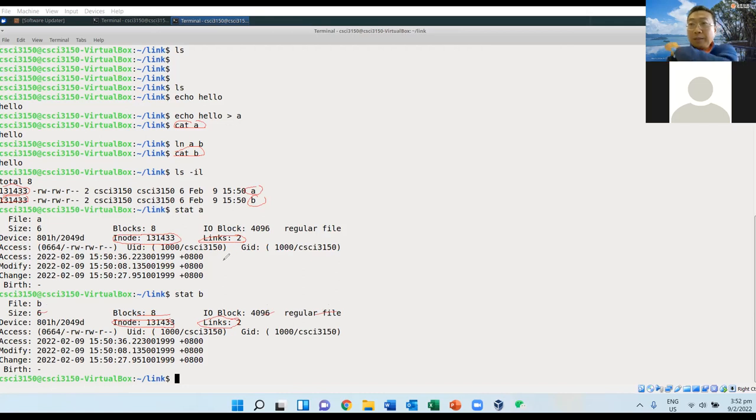Everything is the same. The reason is that when we look at the statistics of a file, actually we are looking at the real file, which is represented by our inode number. Then they have the same inode number. So A and B are only names, and when we go to the real file, they are the same, okay? Now let's remove, okay? So basically you can see links here. The reference count is two, right?